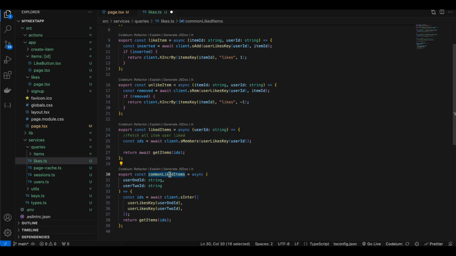I also have this method called common like, even though I'm not using it. Suppose you want to check which items two users have liked, you can use something like this, but again I'm not really using this.